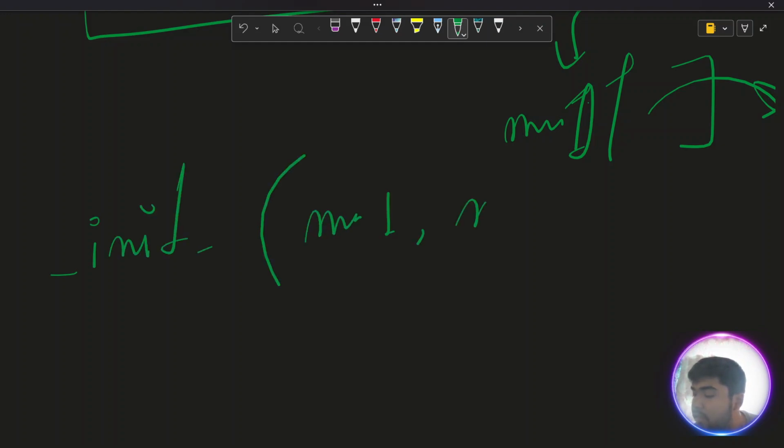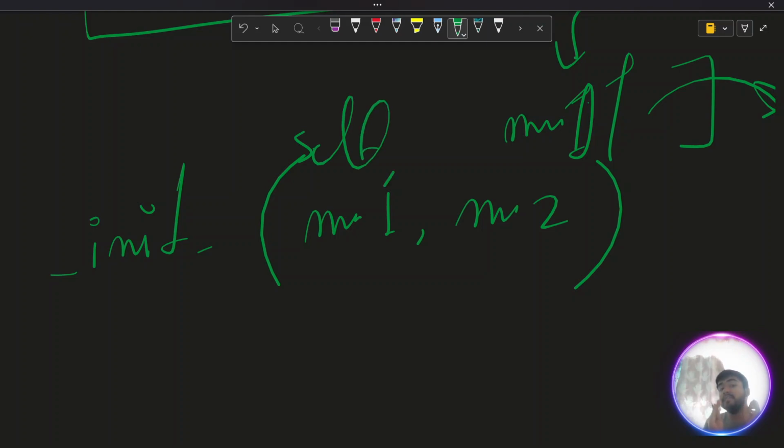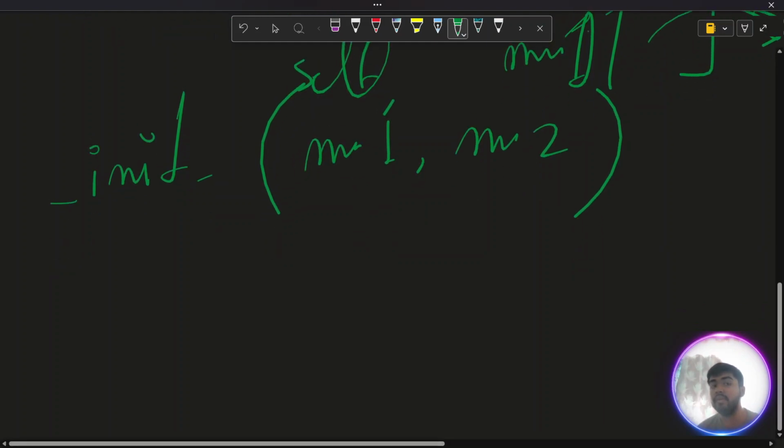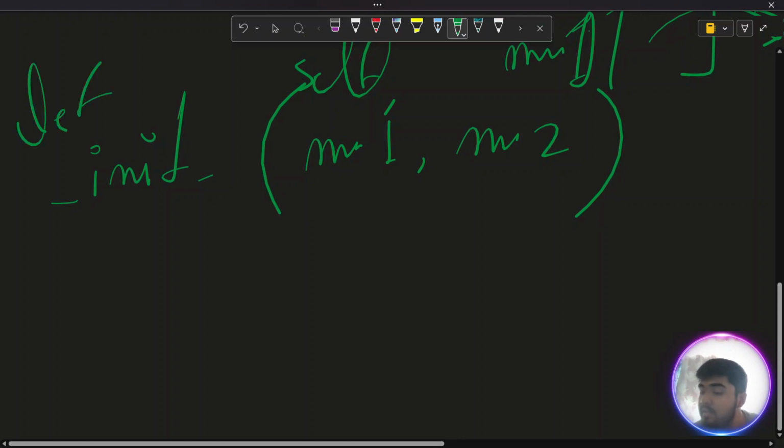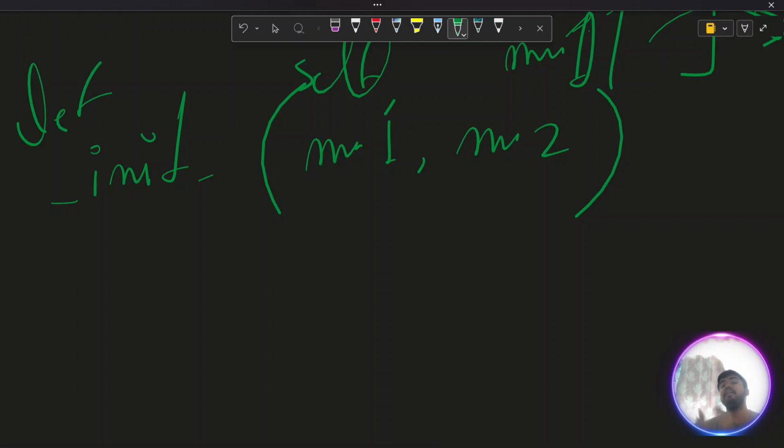One is nums1, another one is nums2. So how should we assign them? As it is object oriented programming, we have to assign them inside class level variables, so that they can be used in other child functions. Otherwise you are not going to access those. You have to define those as class level variables.